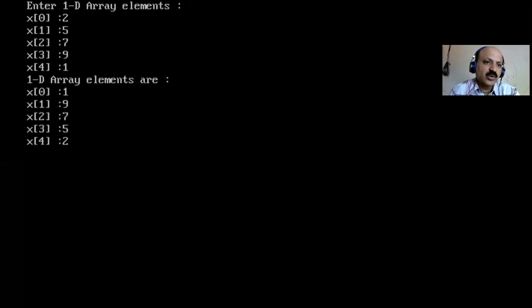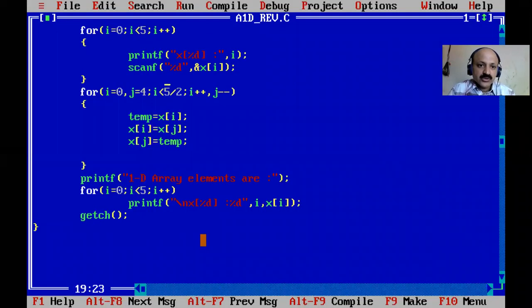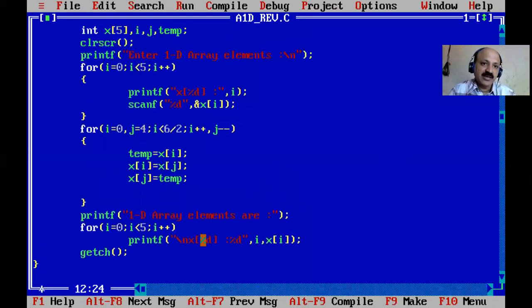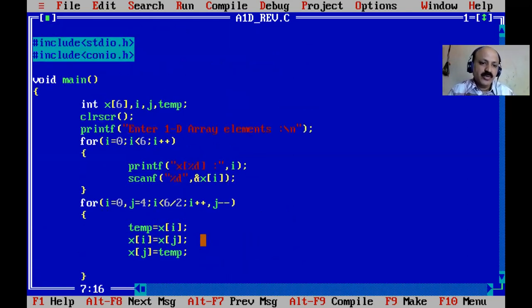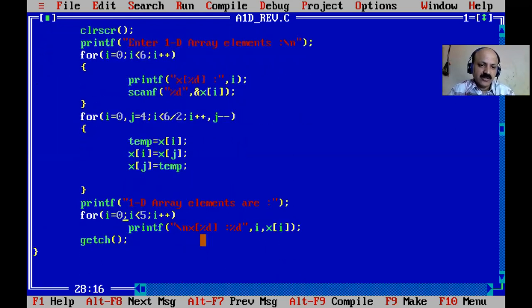So then I give any element. So 1 and 2 is a swap. Yes, 1, 9, 7 is the same position, and 5 and 2, that 2 is the 0 index, now 2 is the fourth index. So what to do? Here we can change it to 6 elements. So 6 divided by 2, so the loop is repeated 3 times. So here I give 6, yes, 6. So 5, 5, and here we can also change it to 6.